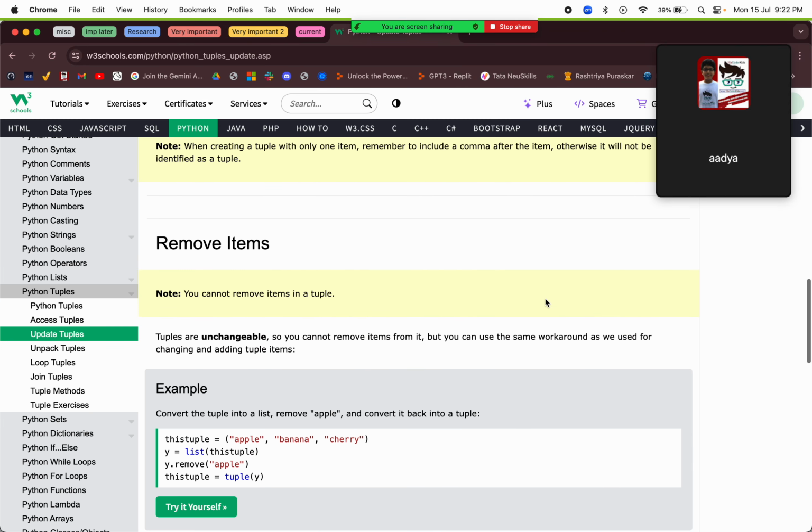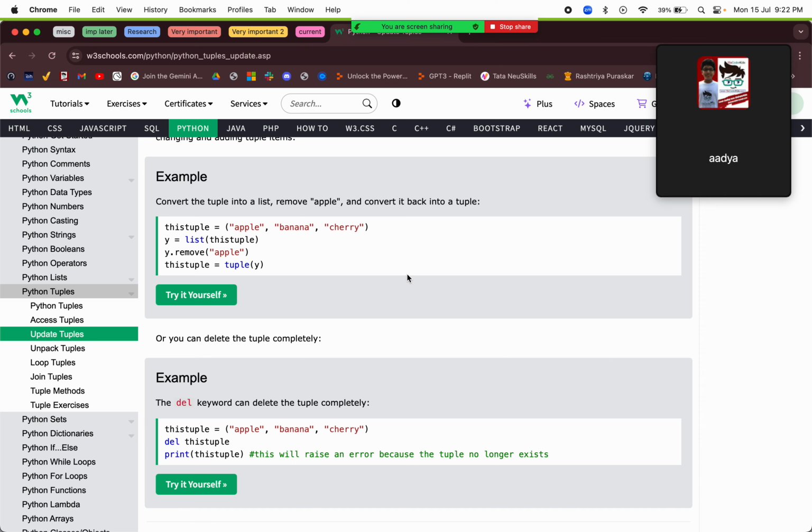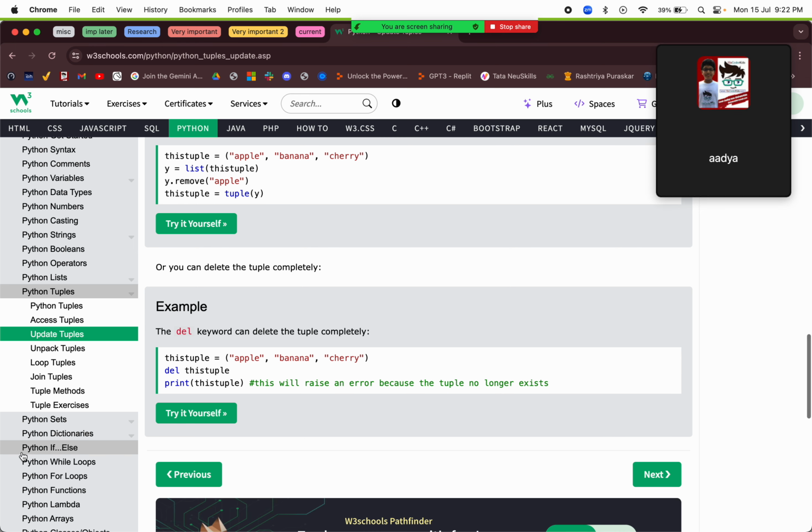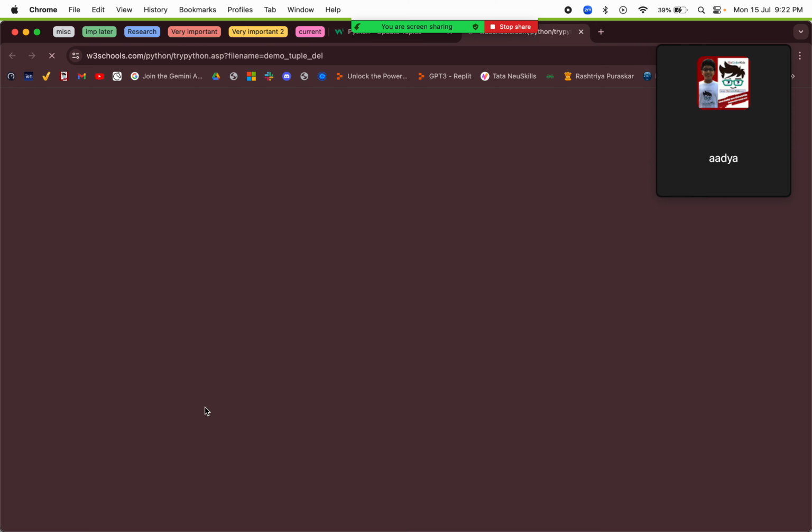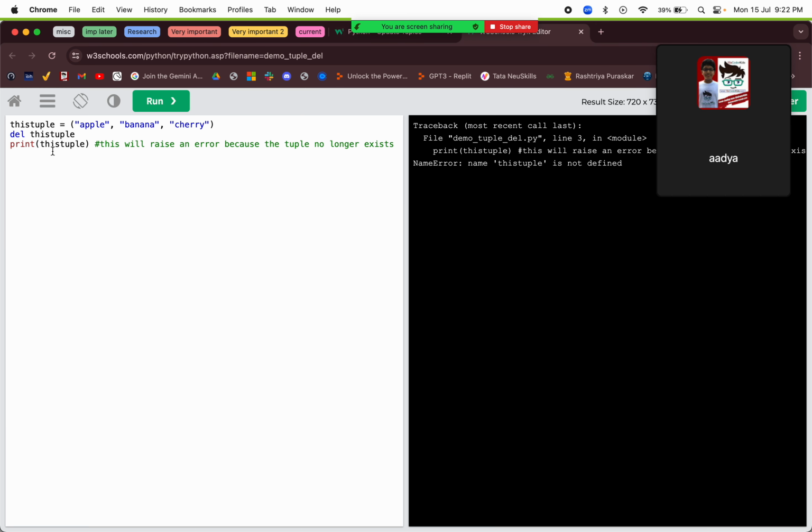Next, we can remove items the same way: we can convert the tuple to a list, use the remove method, and then convert back to a tuple, or we can delete the tuple completely. So when we use the del keyword, this will delete the tuple completely, and when we try to print this tuple, it will actually bring an error. Why? Because now this tuple does not actually exist.